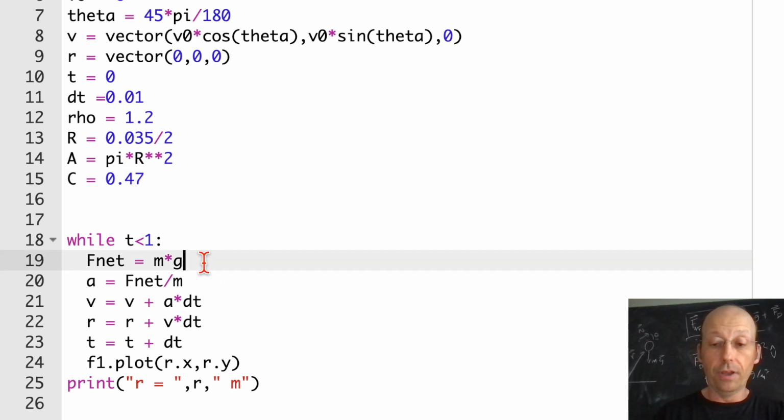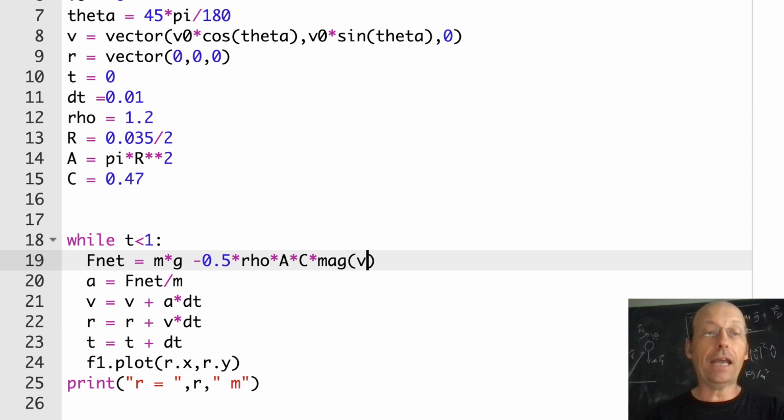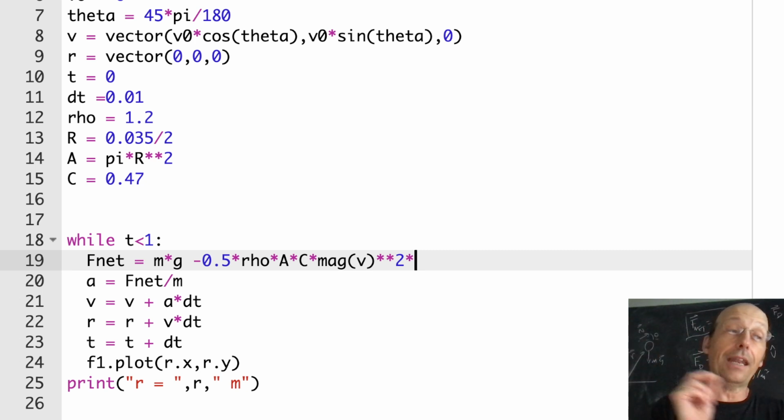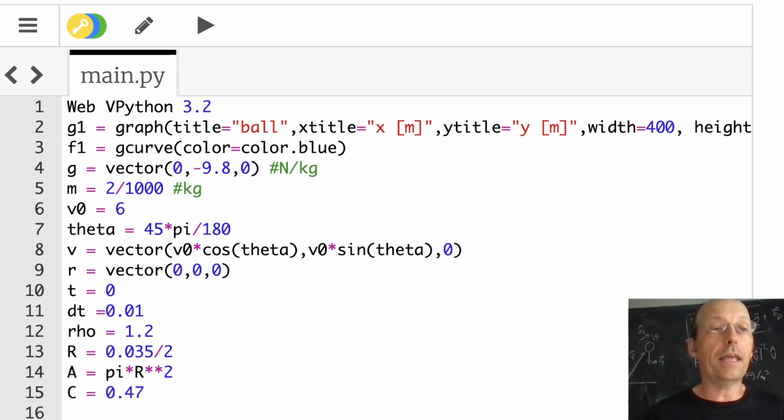So down here in my loop, all I need to do to change this is to add in my air resistance force. So I'm going to type in the equation I had: negative 0.5 times rho times A times C times the magnitude of V. We can find the magnitude of a vector with a function called mag. Mag V returns the magnitude of the vector. And then I need to square that, and then multiply it by the unit vector. There's a built-in function for the unit vector. It's called norm V. So right there, that's it. I'm done, right? Because I don't need to change anything else in there. Let's go ahead and run this and see what happens.